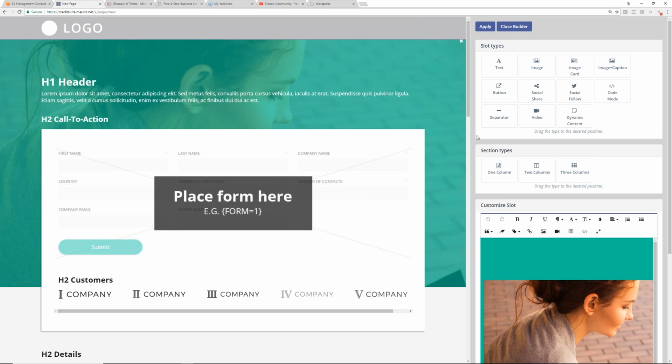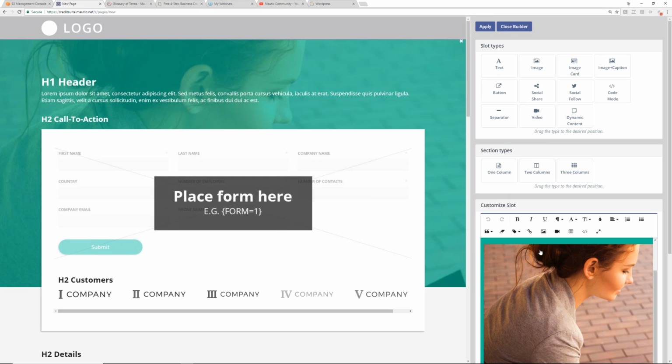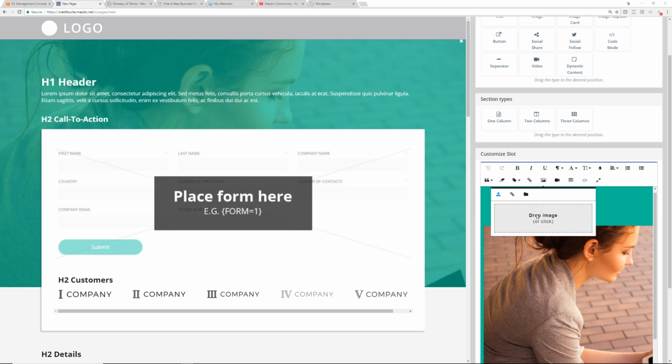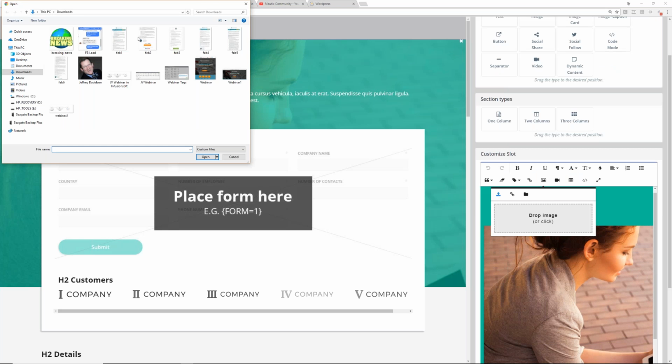You could put the big image here. Here's the image. So I can choose right here that I want a different image. Let's see if we could do a different image here. Let me just choose an image to see.